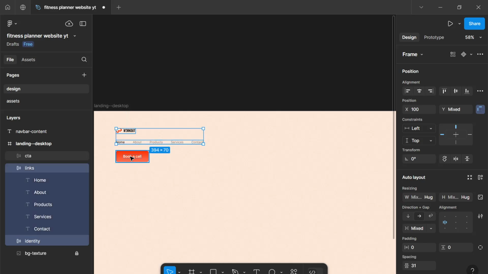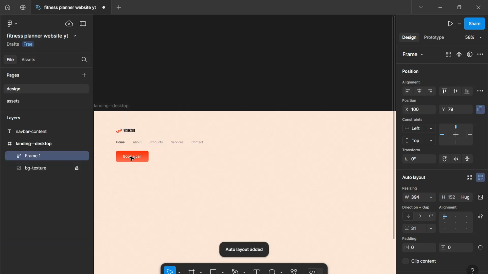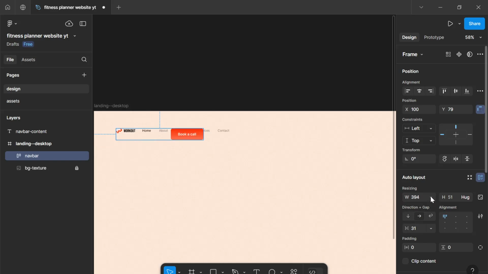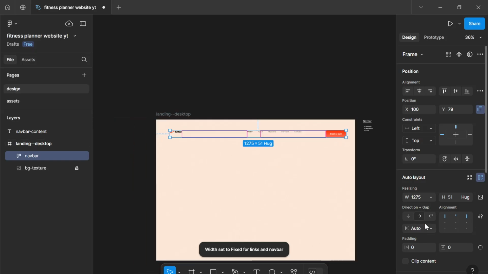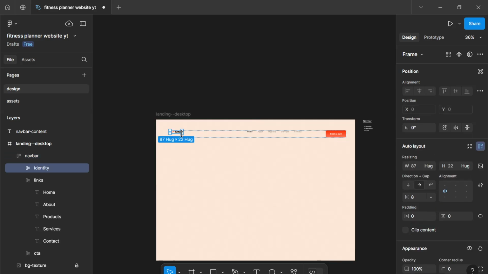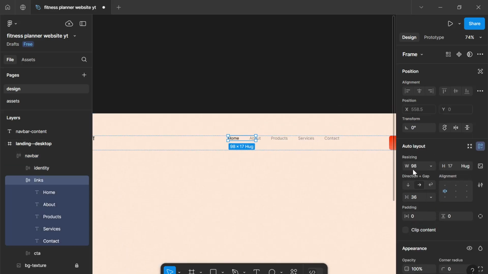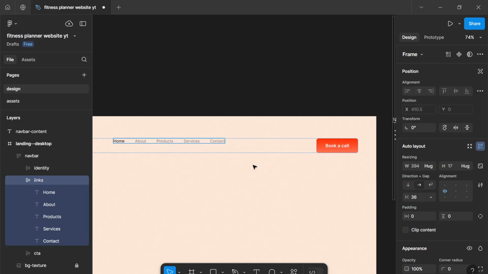Now we have to lay them out properly. I'm just going to press Shift A and group everything into our final navbar. Then we're going to be stacking them horizontally. Then we're going to follow that by hug content and also spacing. So now, okay, let this be hug content.